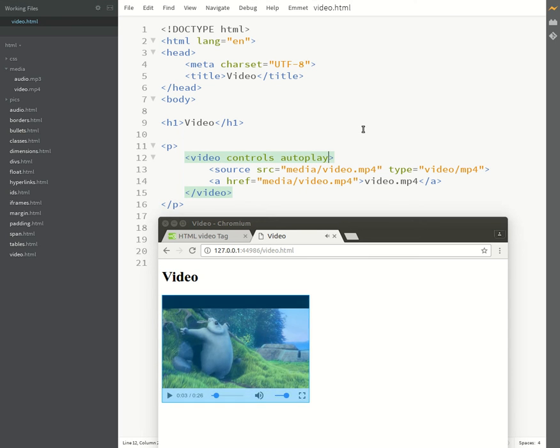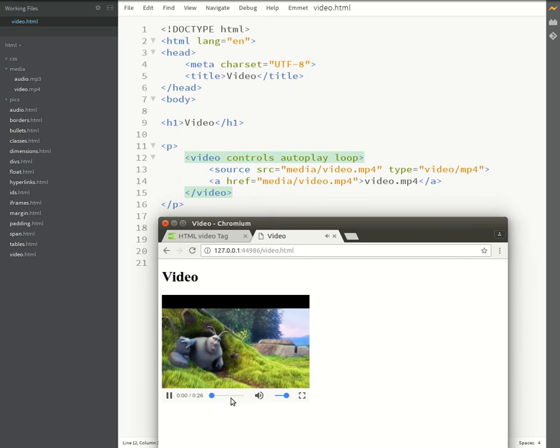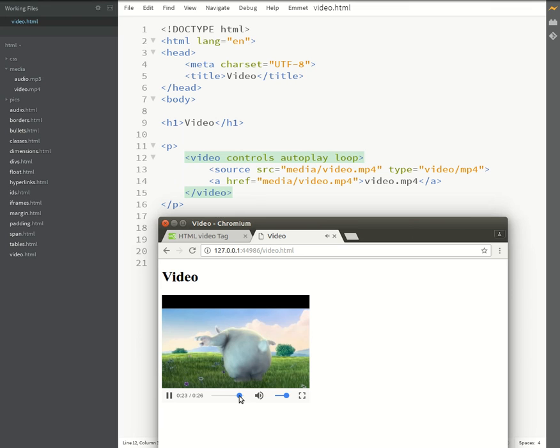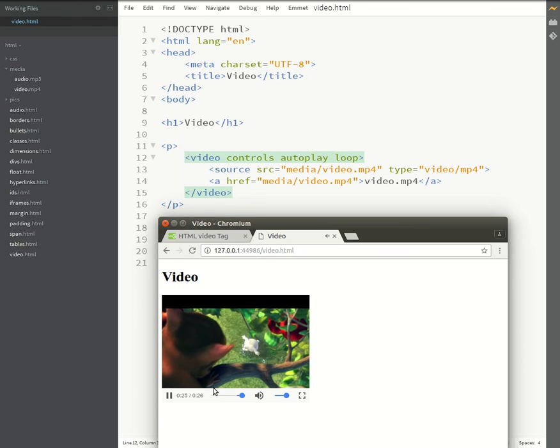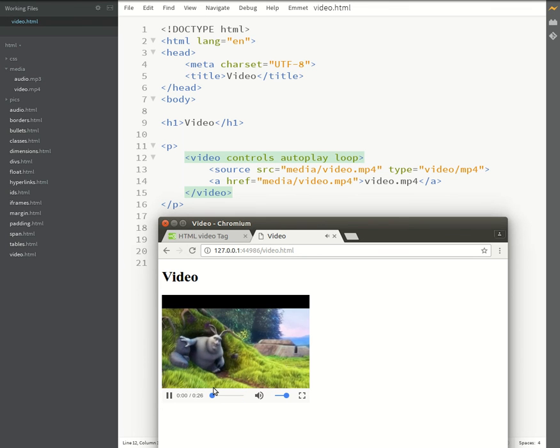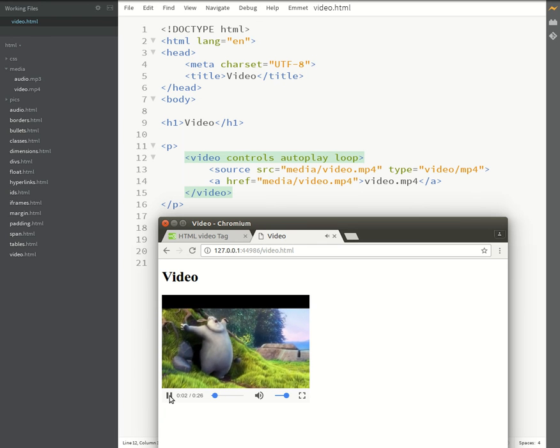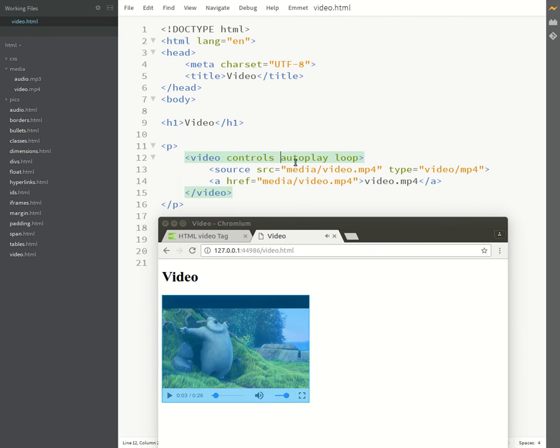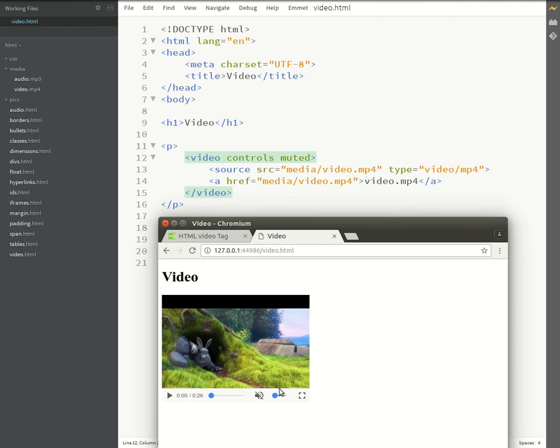You can also have the video loop by setting the loop property. So now if I refresh, go to the end of the video, it jumps back to the beginning. If we want the video to start up muted by default, we can just say muted. Notice the volume is now being muted by default.